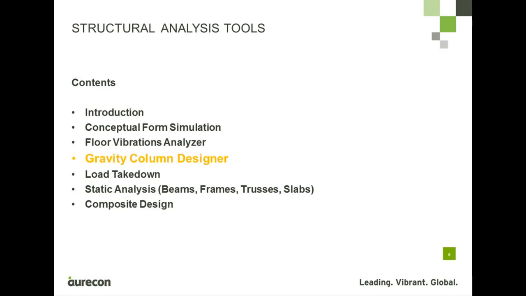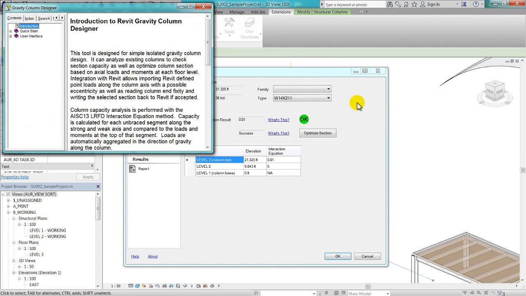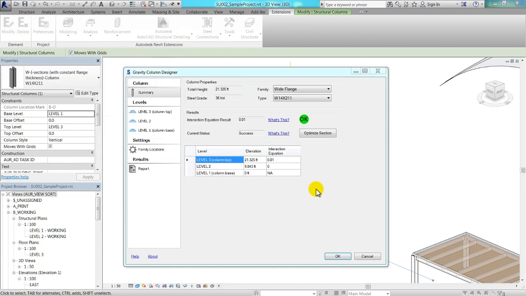Gravity Column Designer. Overview. This tool allows us to design isolated wide flange, HP and HSS columns. The design is conducted according to AISC 13 LRFD interaction equation method. Please find details about the calculation methods and assumptions in the help file by hitting F1 key while in the module. Note that all units in the Gravity Column Designer are imperial. This can't be changed. Refer to Introduction for unit conversions.